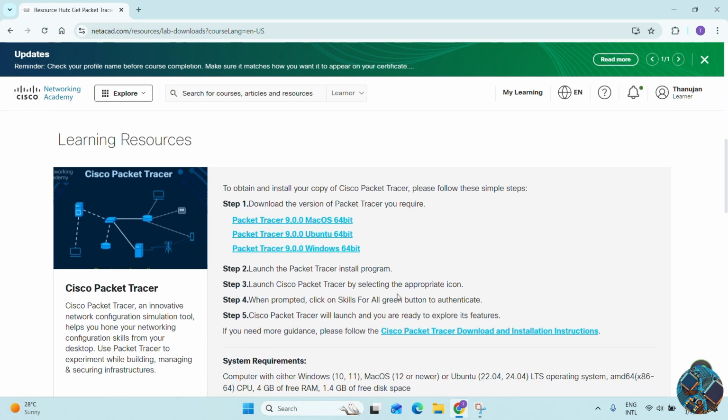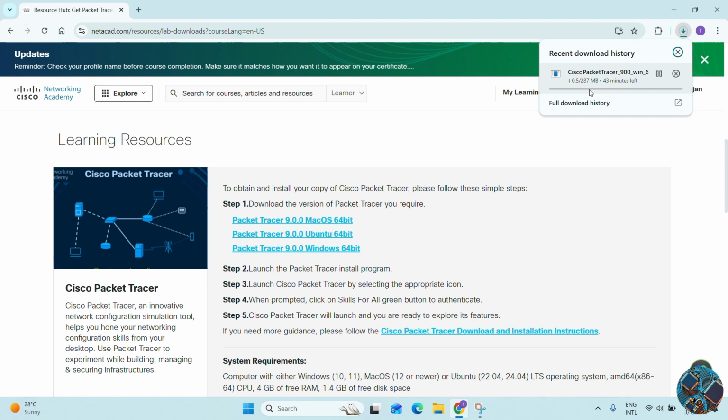So after login, you can install. You can download using this. So click here. I'm using Windows, so I click this link. It will download the executable file. Then you can install the file normally.